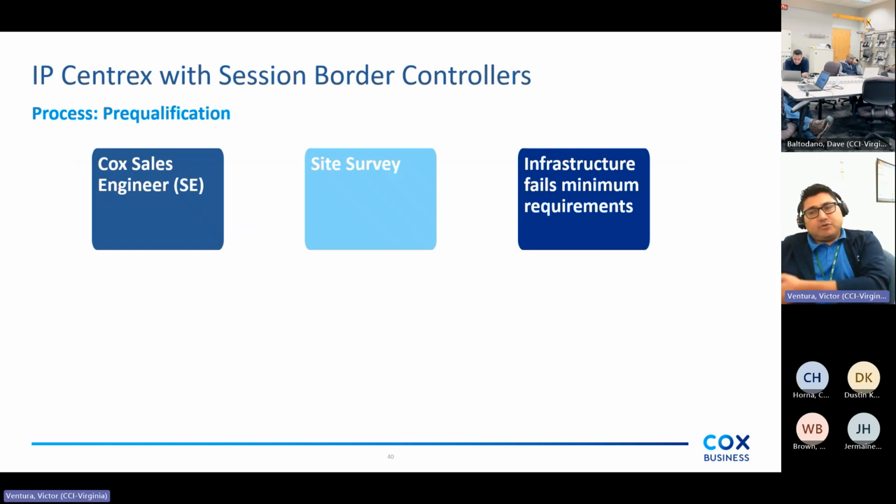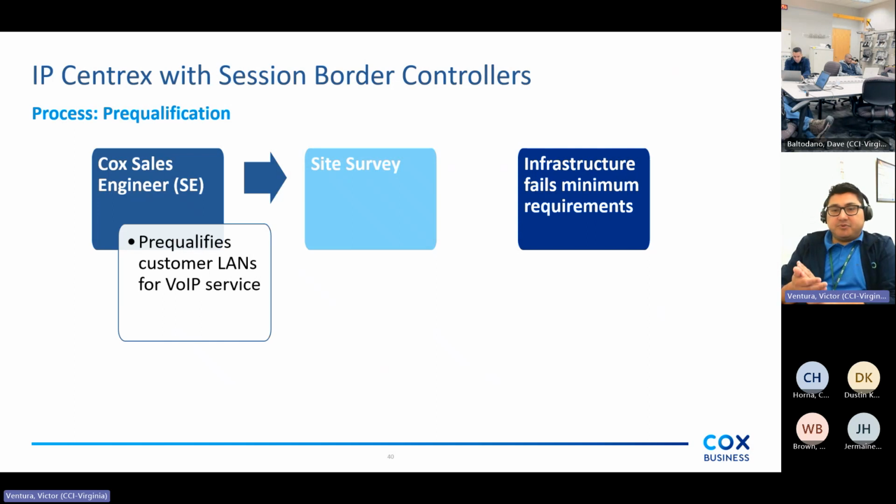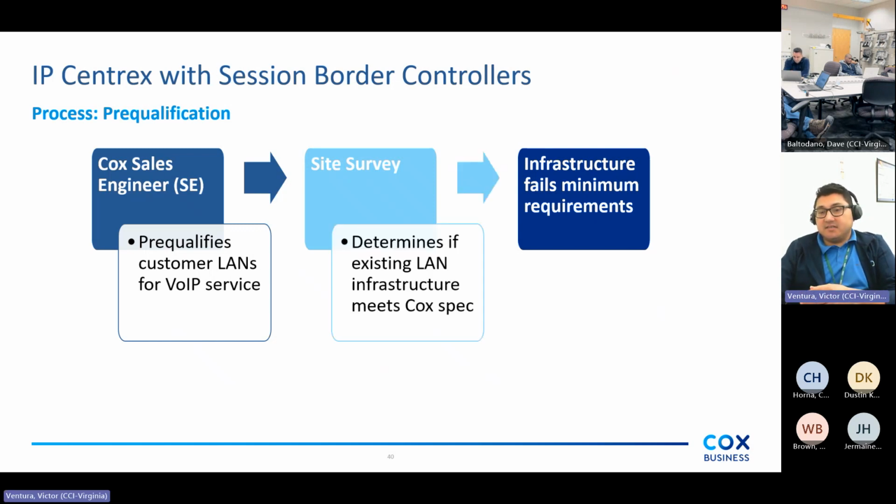Here we go into a little more detail, some of the roles of the prerequisite qualification for IP-centrics. What are the responsibilities of a sales engineer? The sales engineer pretty much pre-qualifies the customer's LAN for the VoIP service. The site service determines if the customer's structural wiring, category 5E, category 6, meets the requirement to work with IPC.